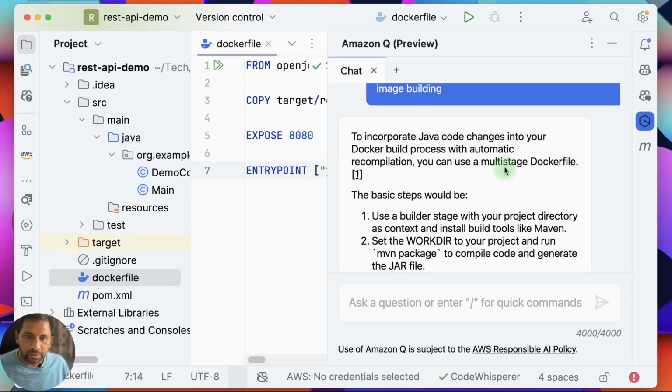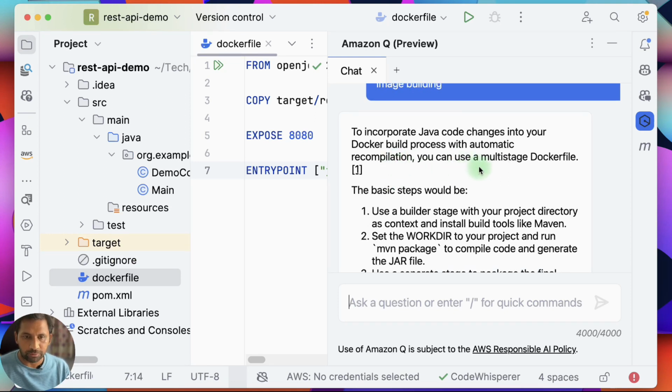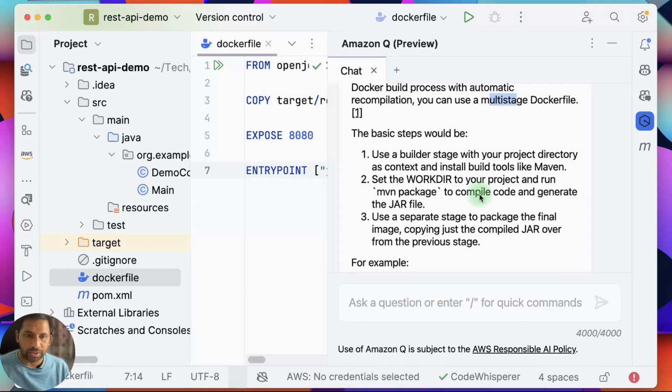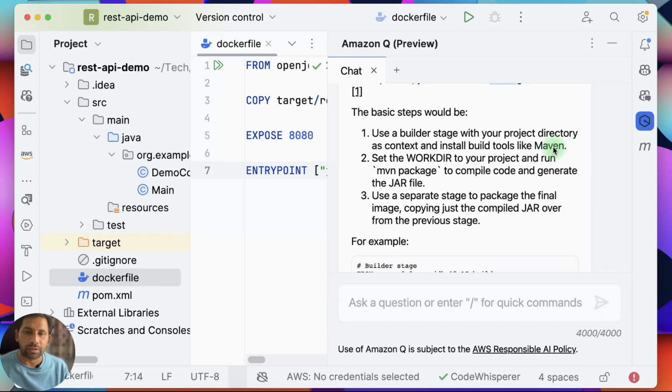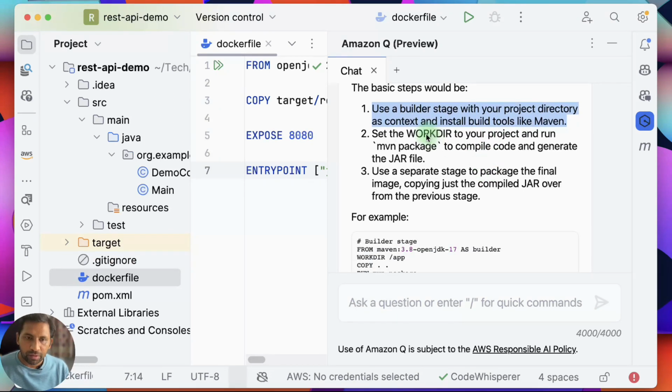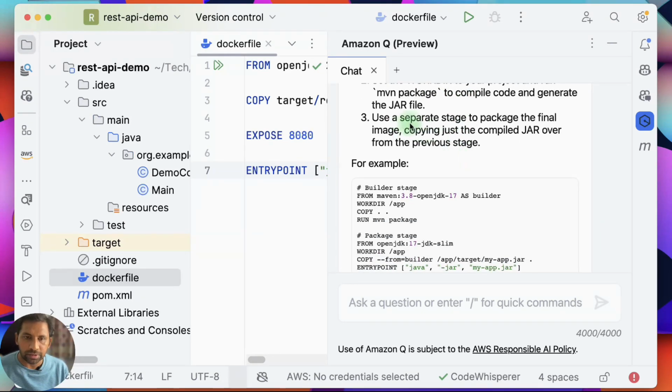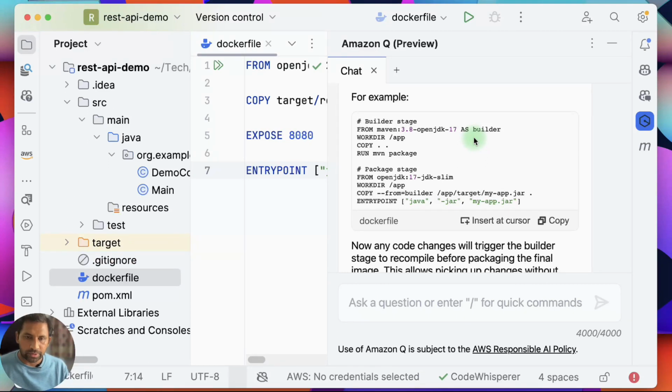To incorporate Java code changes into your Docker build process with automatic recompilation. Okay, something which I want. Multi-stage Dockerfile, perfect. Use a builder stage with your project directory as a context and install build tools like Maven. So it is saying multi-stage. It is asking me to set up the work directory to your project and run Maven package. Use a separate jar stage to build. Okay, so it has given me a suggestion. Builder stage from Maven. So it wants me to do this Maven build.